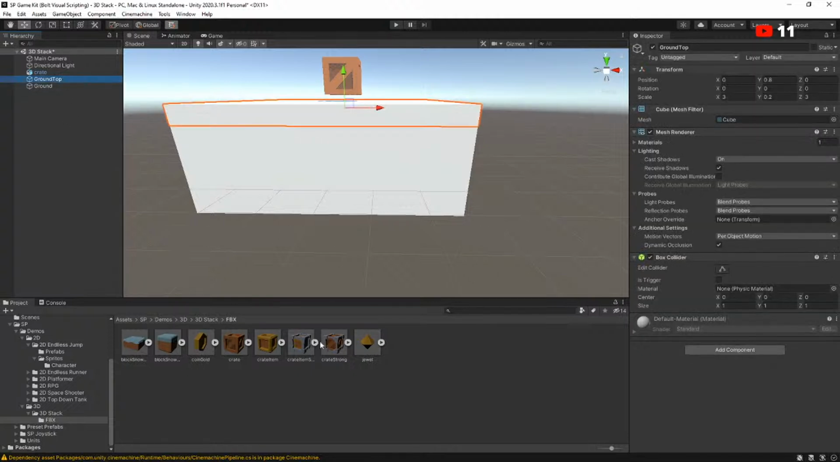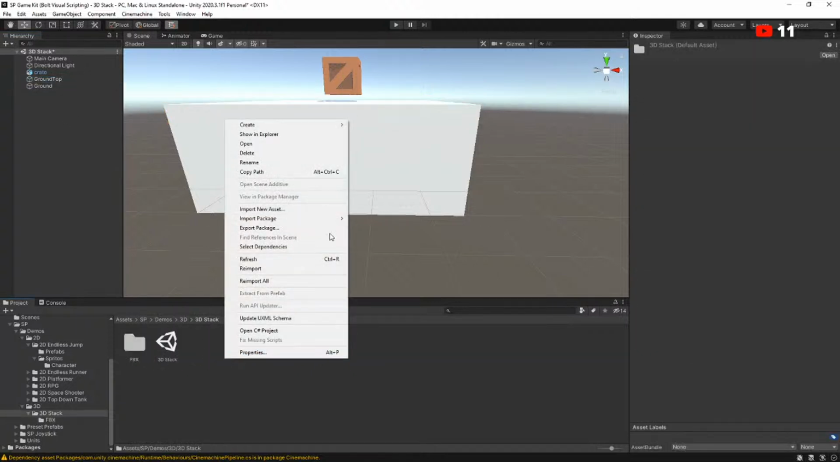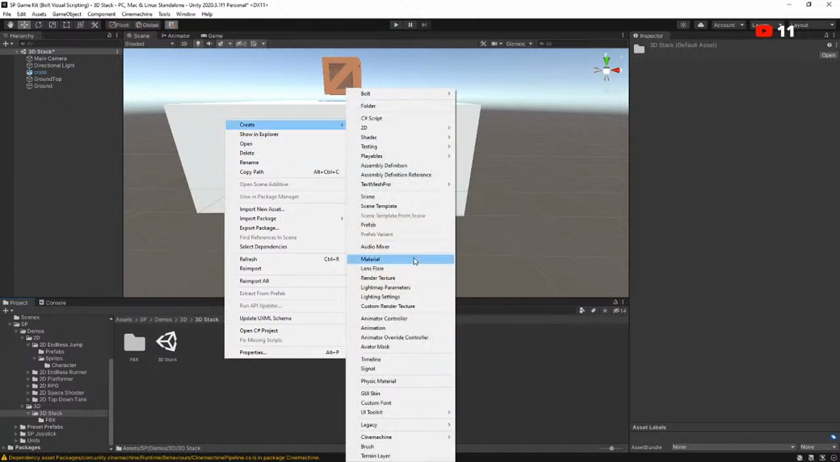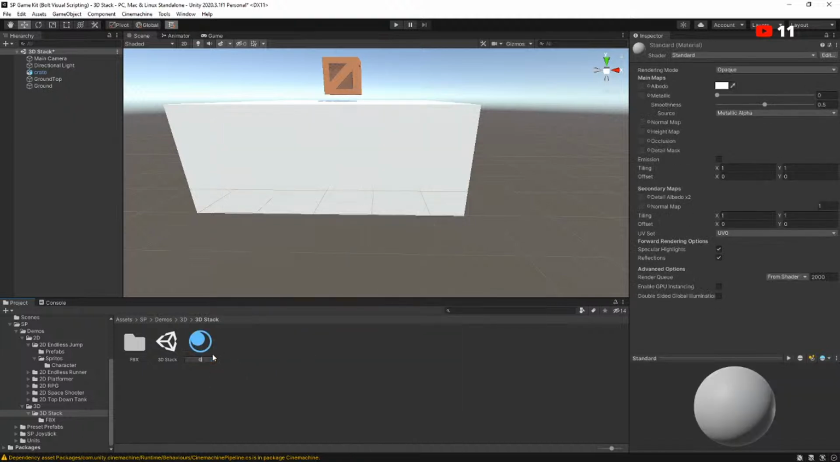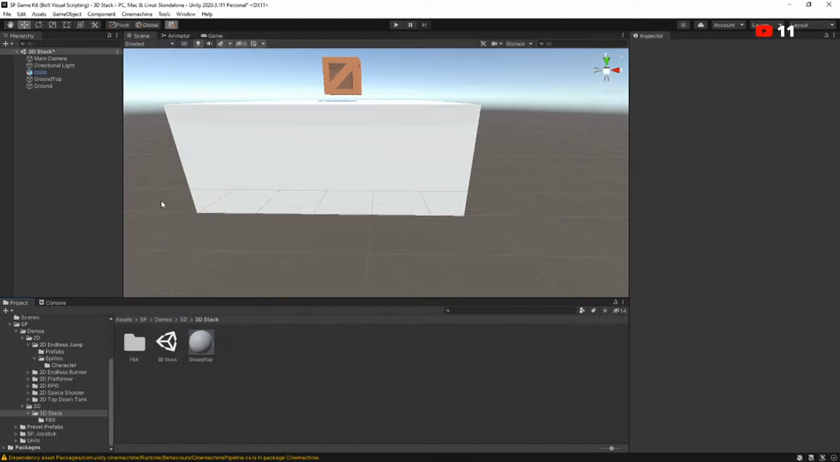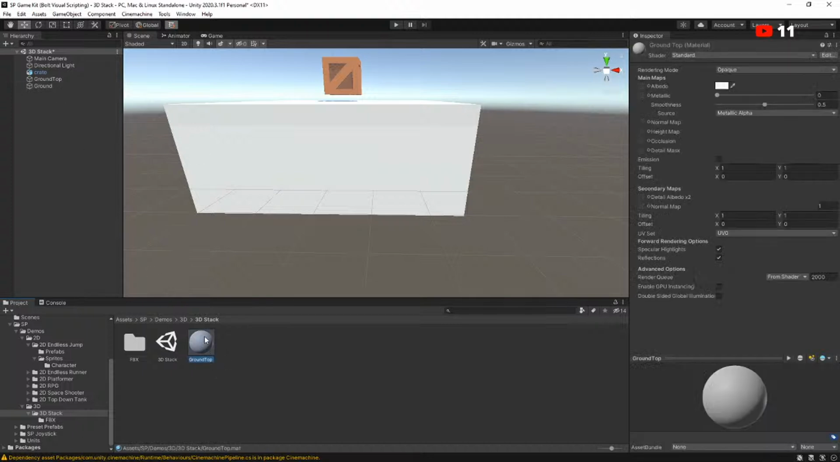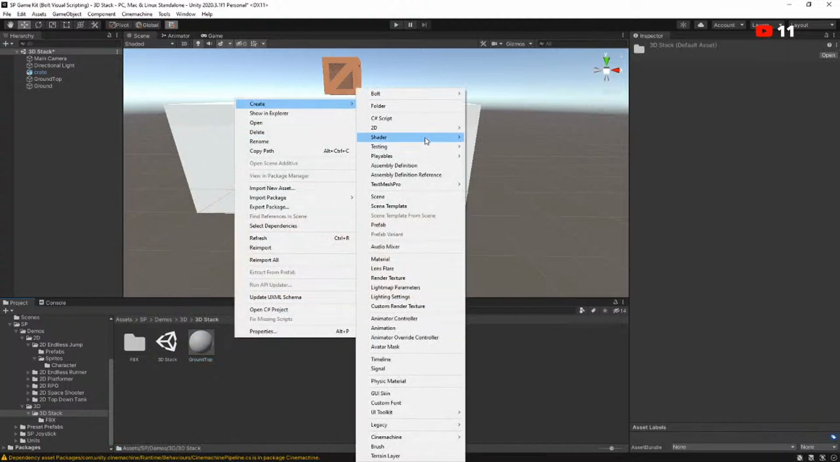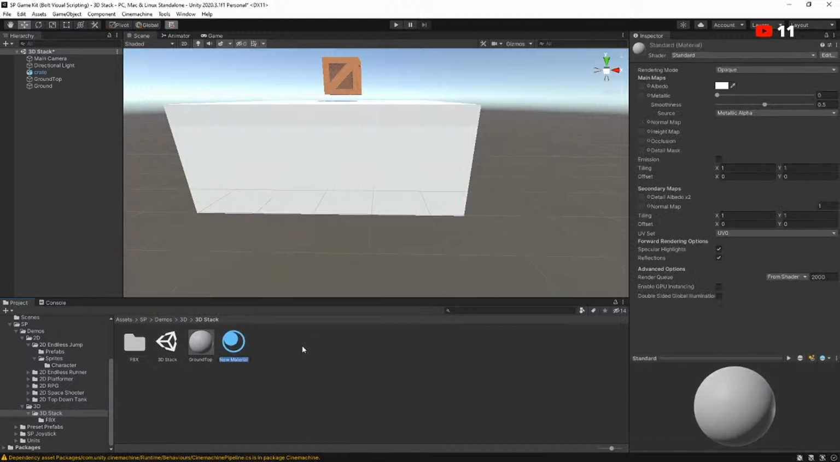Okay, so we got ground top, ground bottom, and let's start working with some material. So I'll add material. This is gonna be my ground top. Add it to the top ground. For top, I think we're gonna leave it white. I mean, we can change it from white to green. And add another material. And this is gonna be our ground.